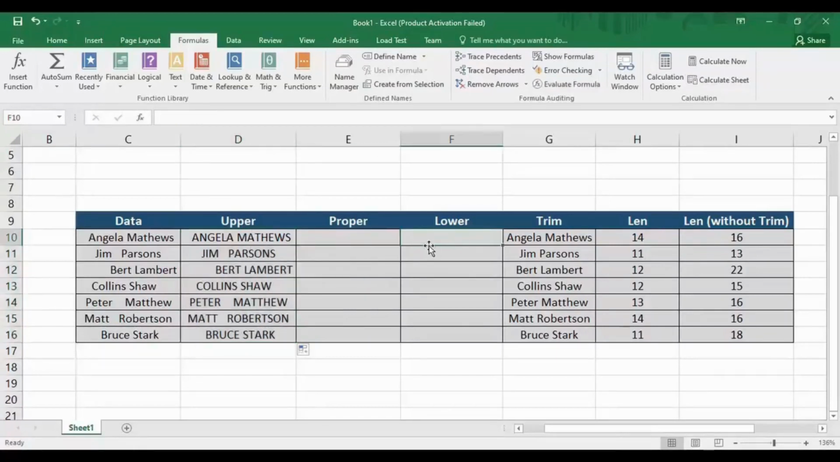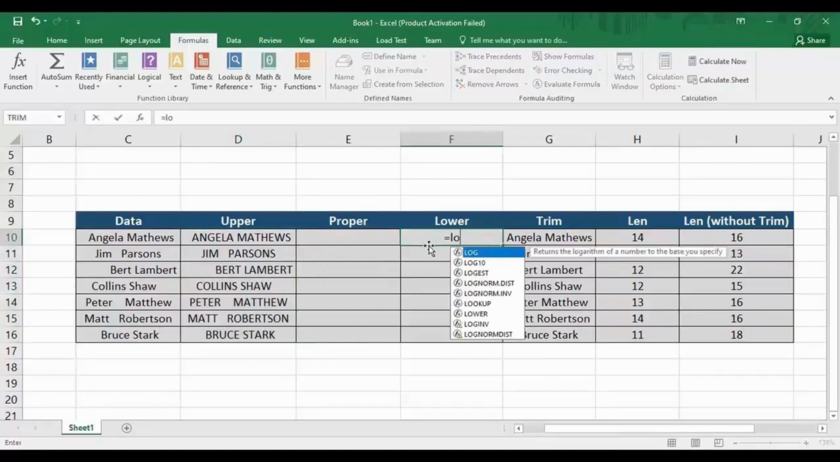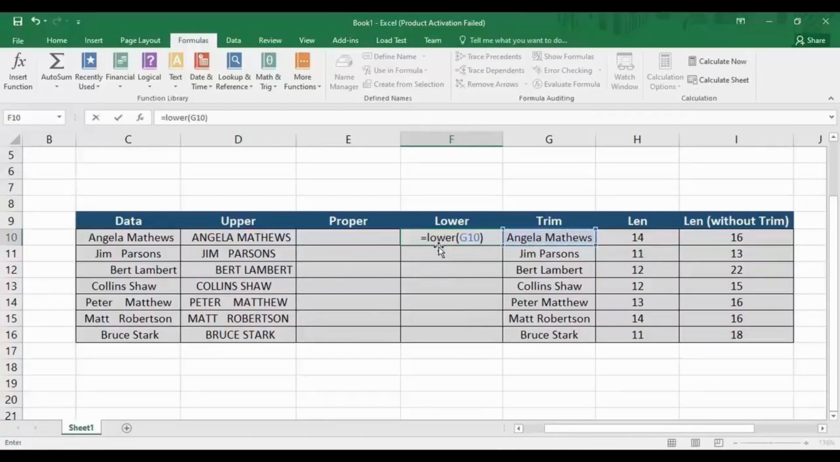Now what happens if you want to convert your data into a lowercase format? You just gotta type lower, open the parenthesis, get the data, close the parenthesis, hit enter, and then just drag it downwards so that it would all be converted into a lowercase format.